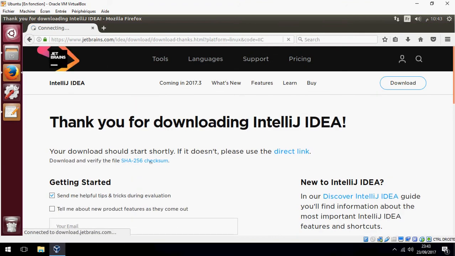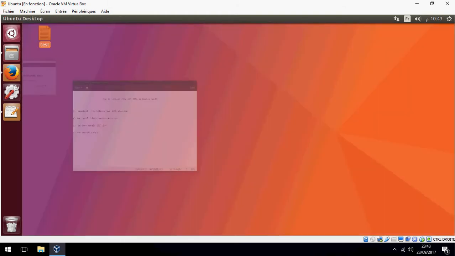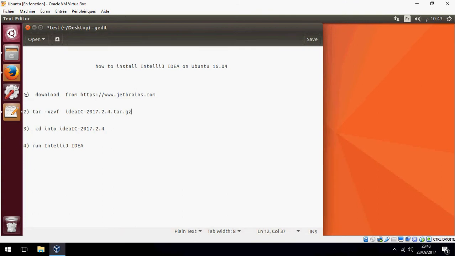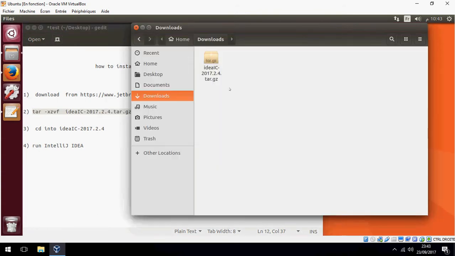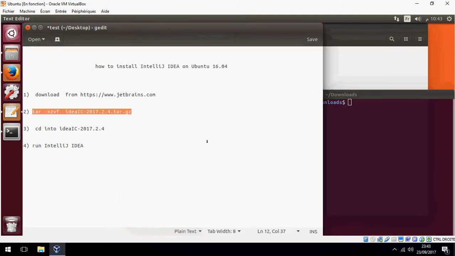And please wait. Okay, I have already downloaded, so I will cancel. But you must download. Okay. So first we have download. After that we must extract the file which we have downloaded. Okay, go to Downloads and open a terminal here and extract the file.